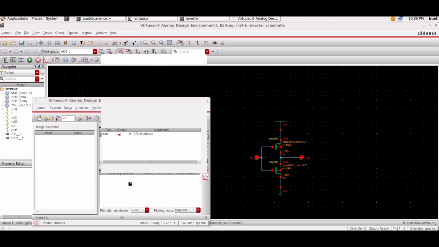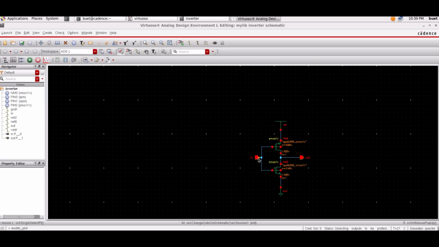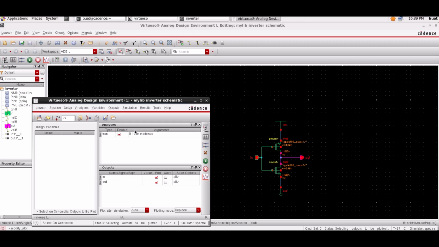Now select the output to be plotted by executing outputs and then select to be plotted and then select on design in this ADE window. The schematic editor window will open. Then select out and in to be plotted and saved. When you select them, you will see the colors being assigned to these pins, like so. Your colors may vary. Your analog design environment window should now look something like this.